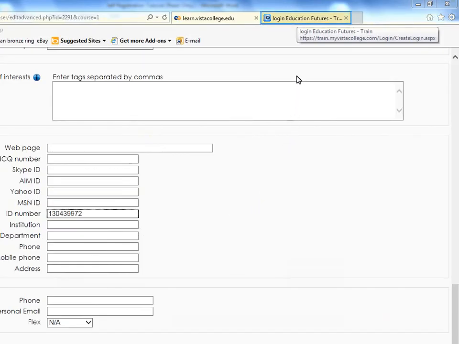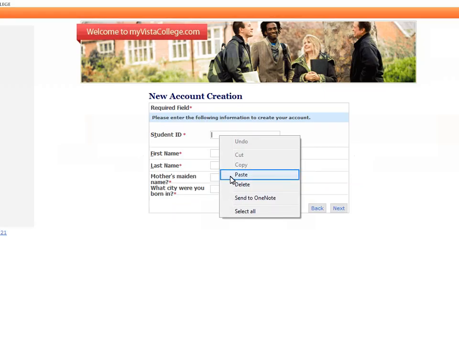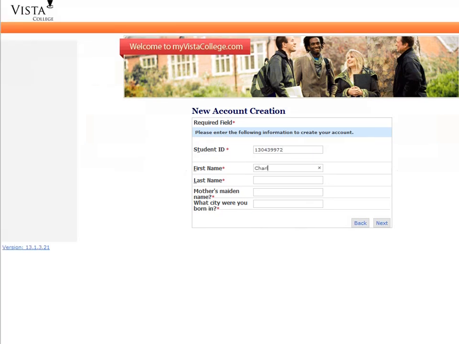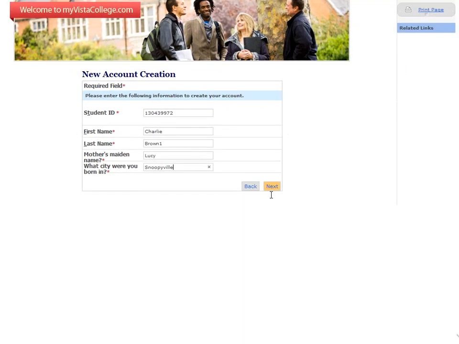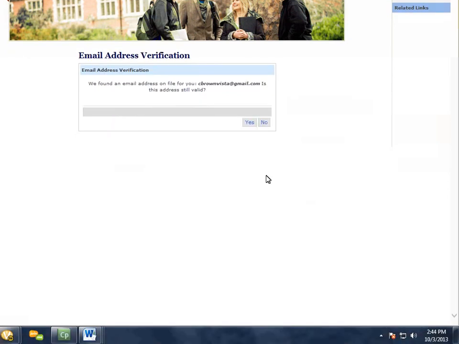After copying your student ID number, go ahead and go back to the Student Portal page. Here, you can either paste or type in your student ID number, and then also type in your first name, last name, mother's maiden name, and the city you were born in. And then click Next. You will then be taken to an email address verification page.